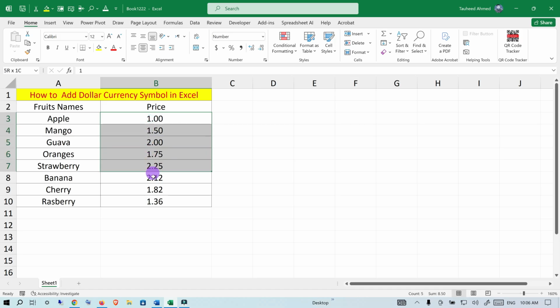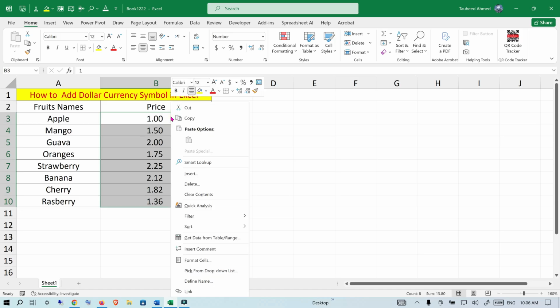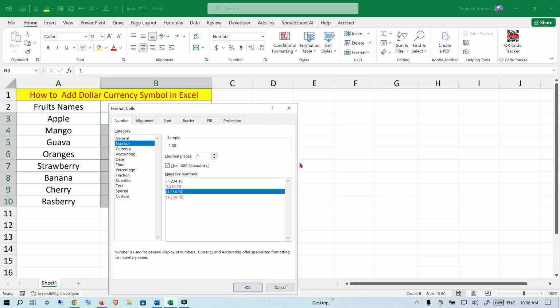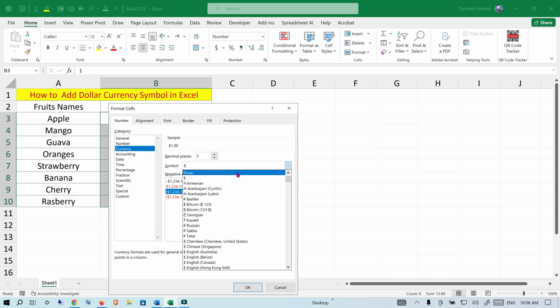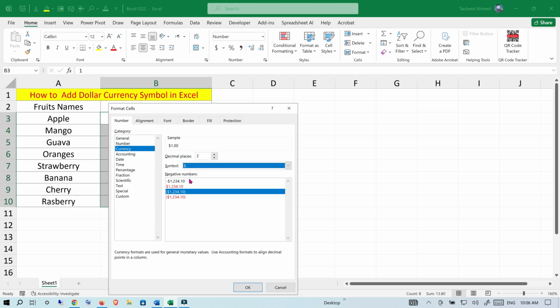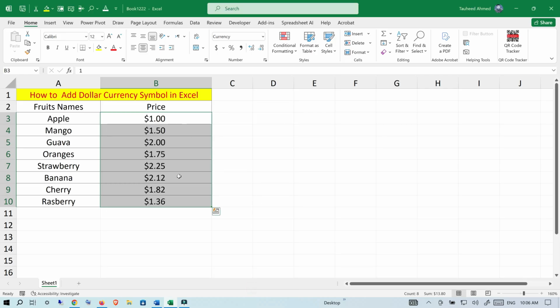For this, you need to select all the values, then right click and click on Format Cells. Under Format Cells, in the Number tab, you need to click on Currency. And here you need to drop down and select the dollar symbol, and you can increase the decimals up to 3, 4, 5, whatever your need is. So I would recommend adding 2 decimals. Click OK to proceed, and here you can see that.